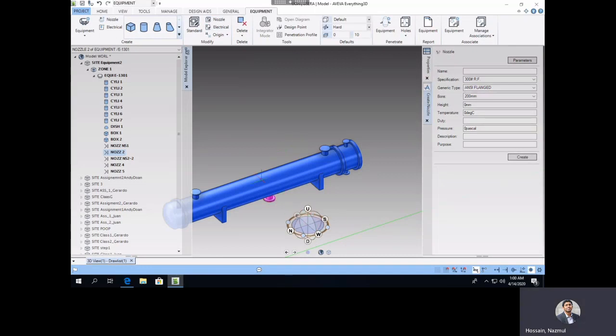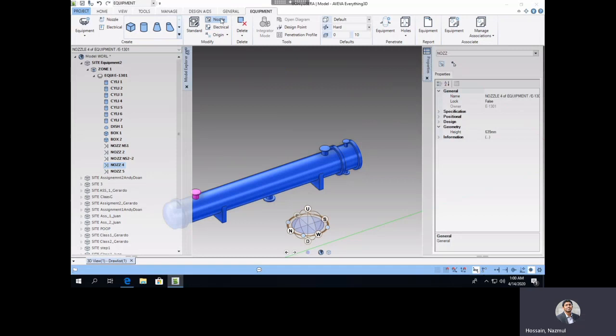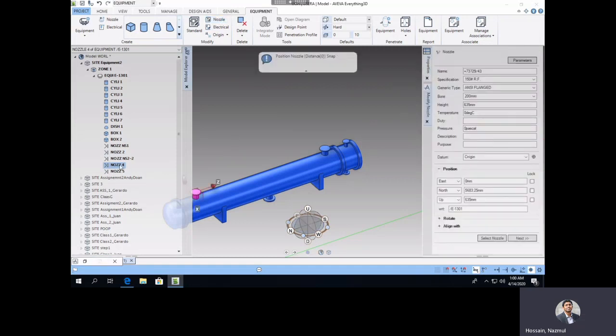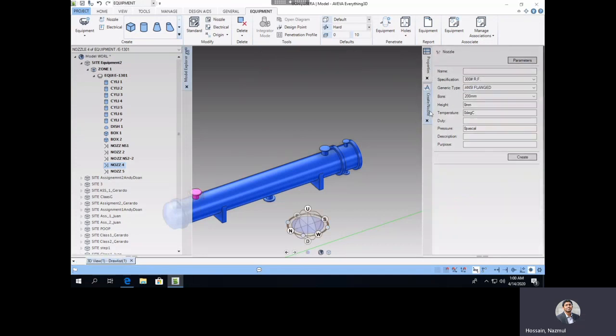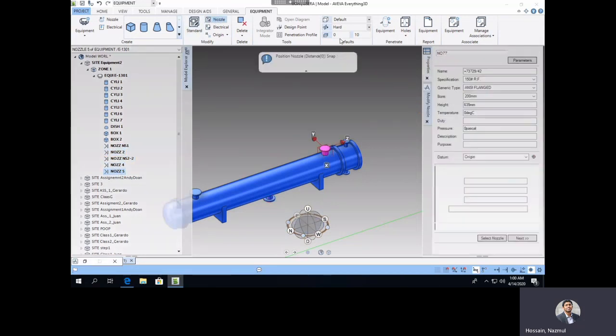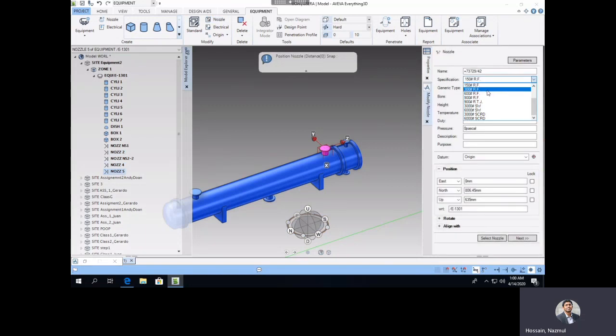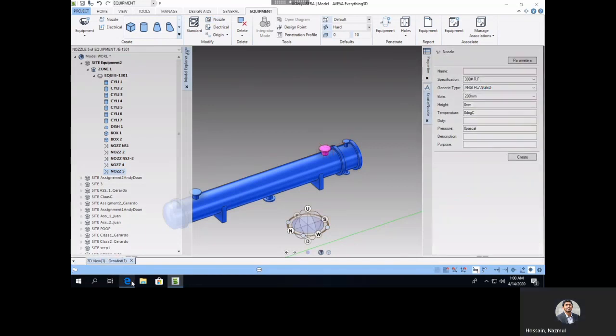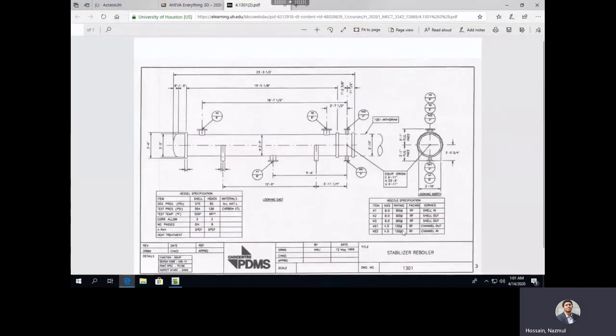I need to change the rating of these two as well. Let's see, this one. You see, it's not the create nozzle, but be very careful which nozzle you are modifying. That's why sometimes it creates some problems. That's why, as you can see, I'm closing everything other than the properties, just to make sure I'm not messing up the other ones. So -5, modify this nozzle. The rating should be 300 RF. Right? Yeah, 300 RF and 150 RF for the two nozzles.